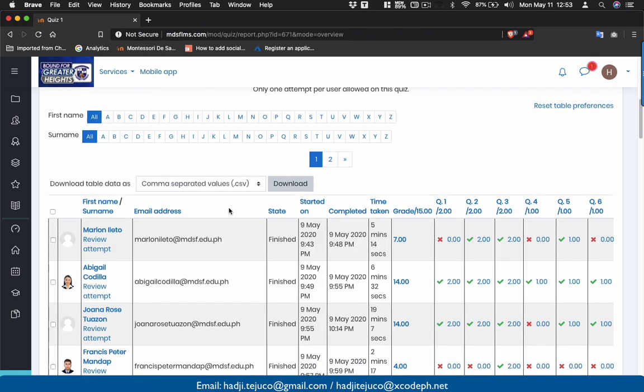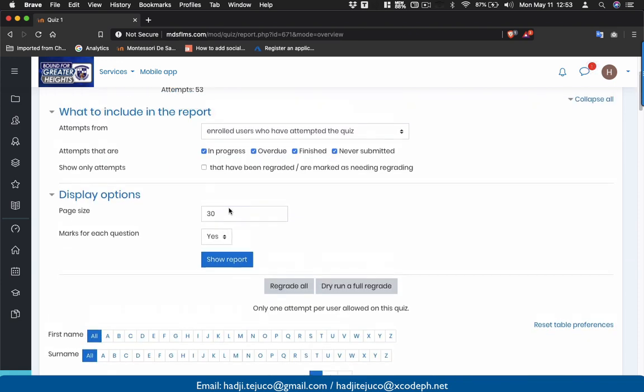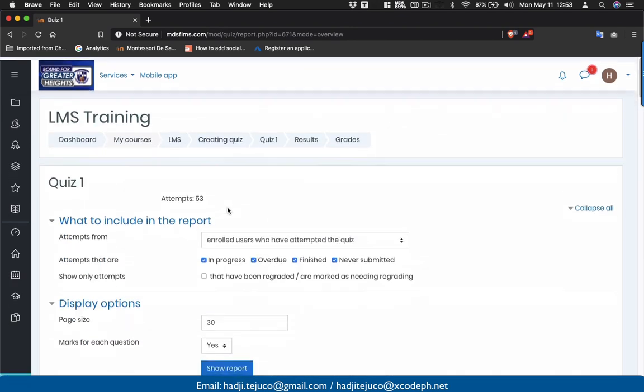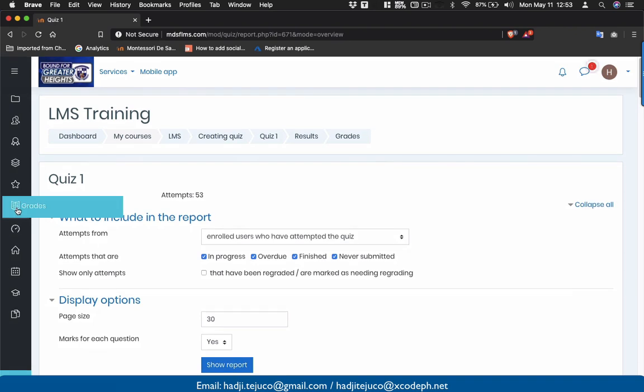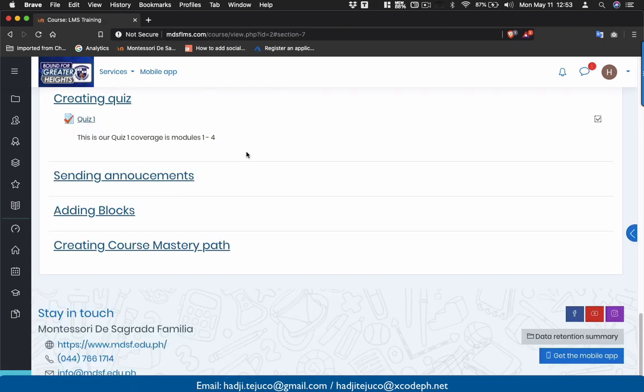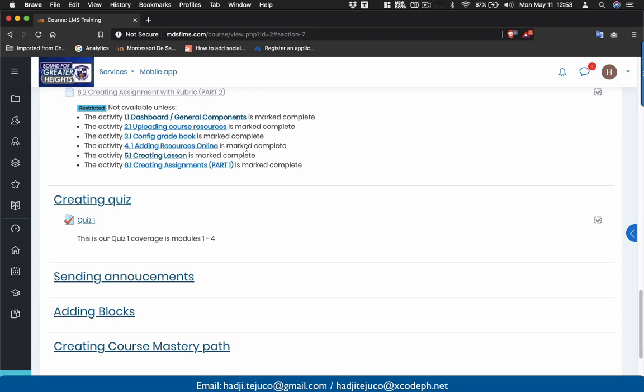This is how you evaluate your quiz, and see how your students performed during the quiz that you provided. Let's go back to our page here, and go back to our creating quiz. That's it. We already administered our quiz.